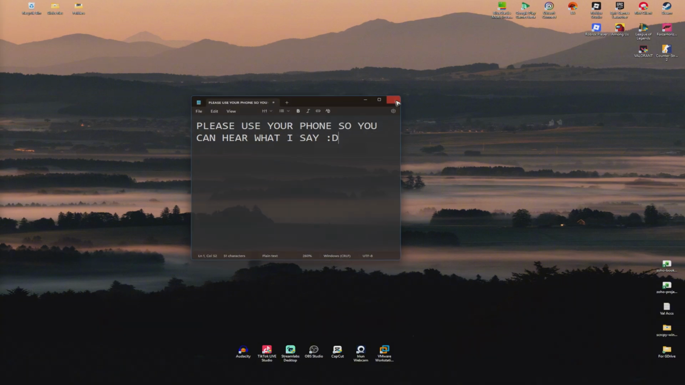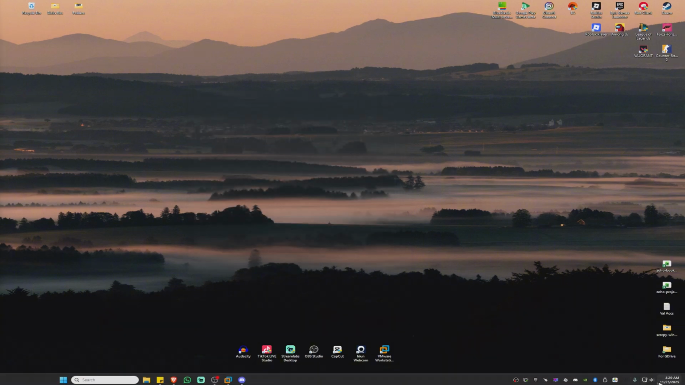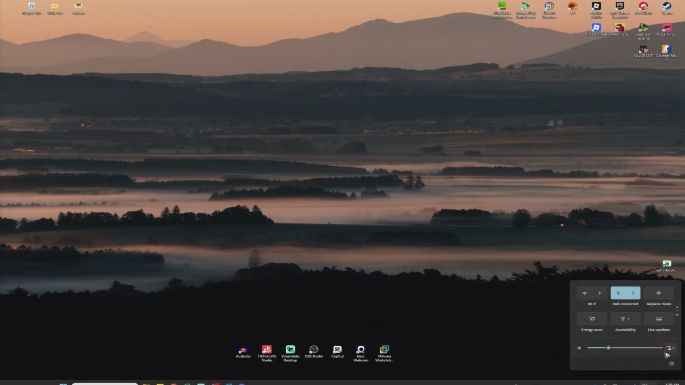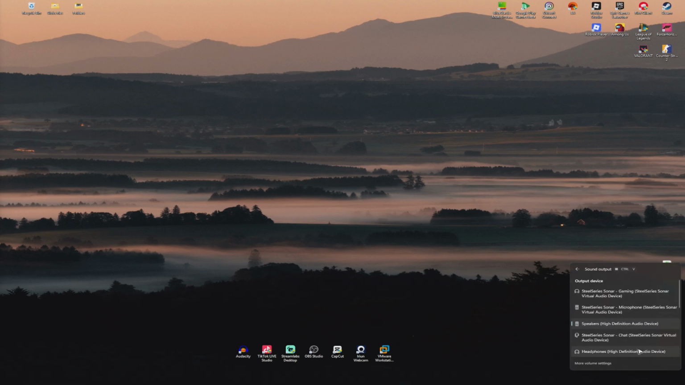Now first up, go ahead and go to your taskbar right here, click on audio, click on this icon. Now go ahead and try one of these options right here. You might have installed third-party software that includes your audio output. For example, I have here SteelSeries Sonar Gaming. Make sure to check one by one. Go ahead and open an audio or a video and check if it produces audio now.